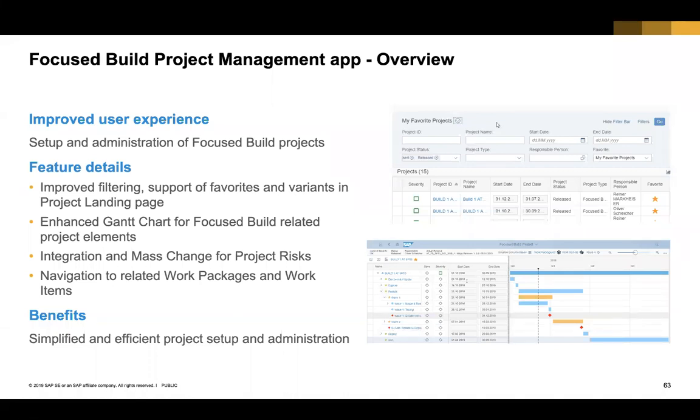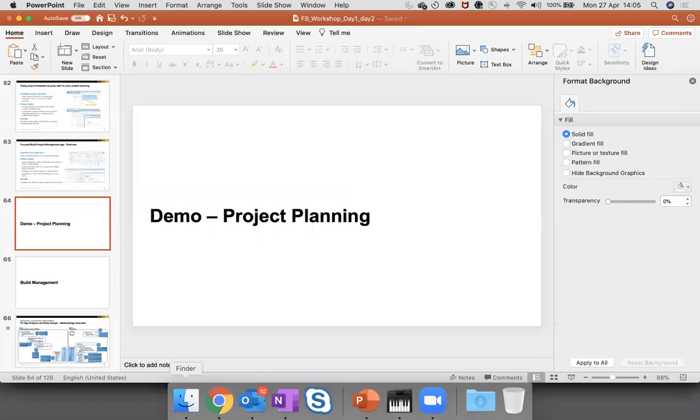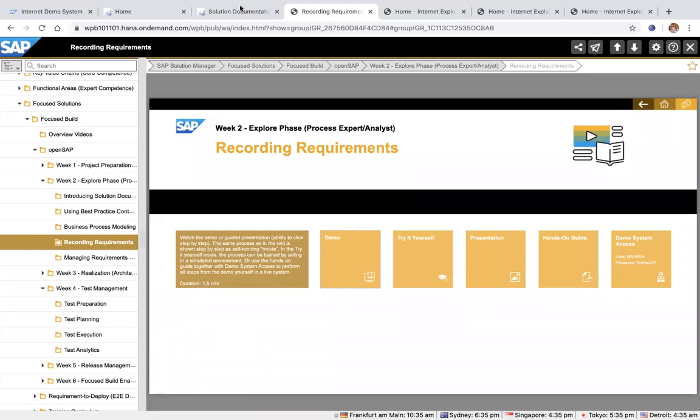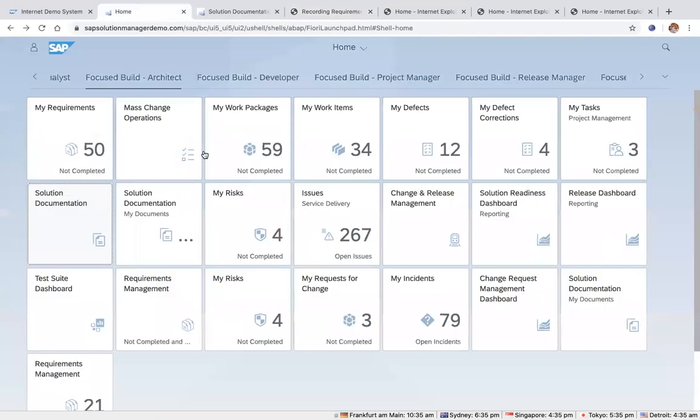In the earlier versions of Focus Build, you had to go to cProjects and create the build projects and master projects and so on and so forth. What we have done in the recent support packages is create this app, which makes it much easier for you to create the projects. Let's just have a quick look at project planning. Hopefully my demo system cooperates with me.